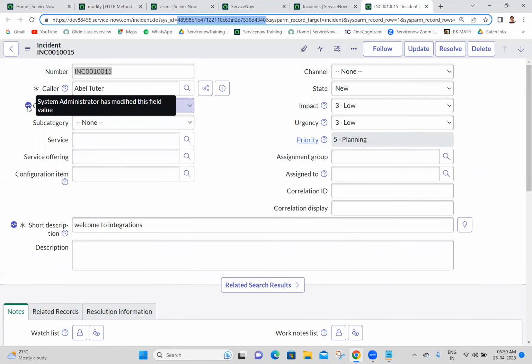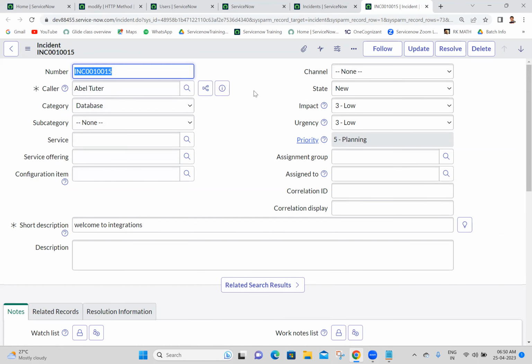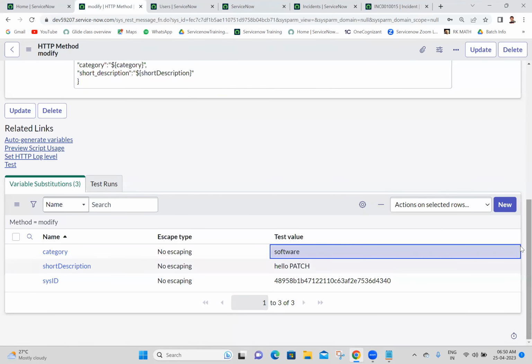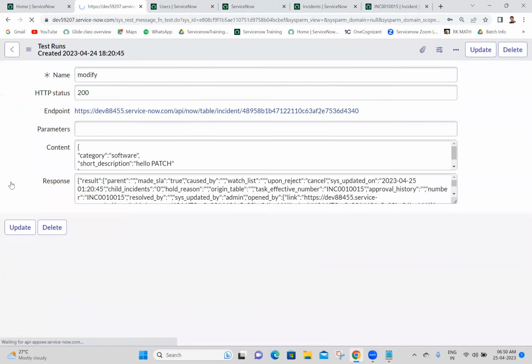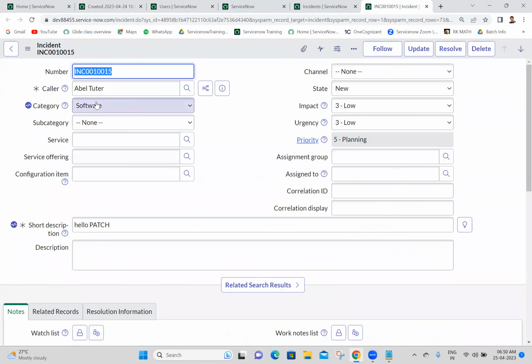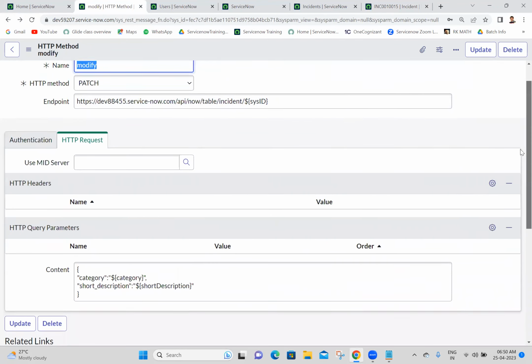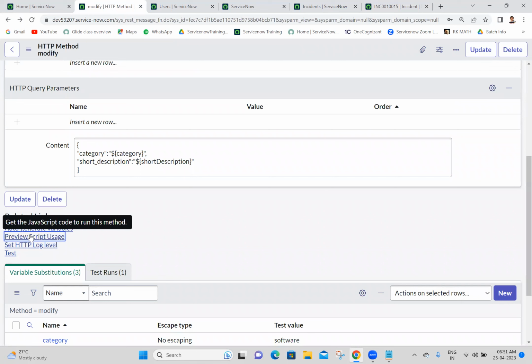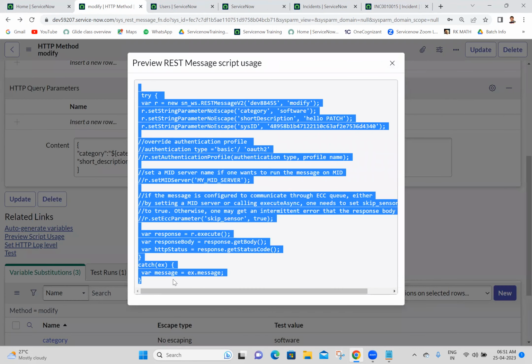Guys, if you are getting a heart symbol like this, it means these values are changed. If you see a heart symbol anywhere, that value is changed before submitting this record. Now I have provided all the values and I'm trying to test it. Yes, 200. Now you can come here, category changed to software, and short description is hello patch. This is our patch. Now I'm going to preview the script.